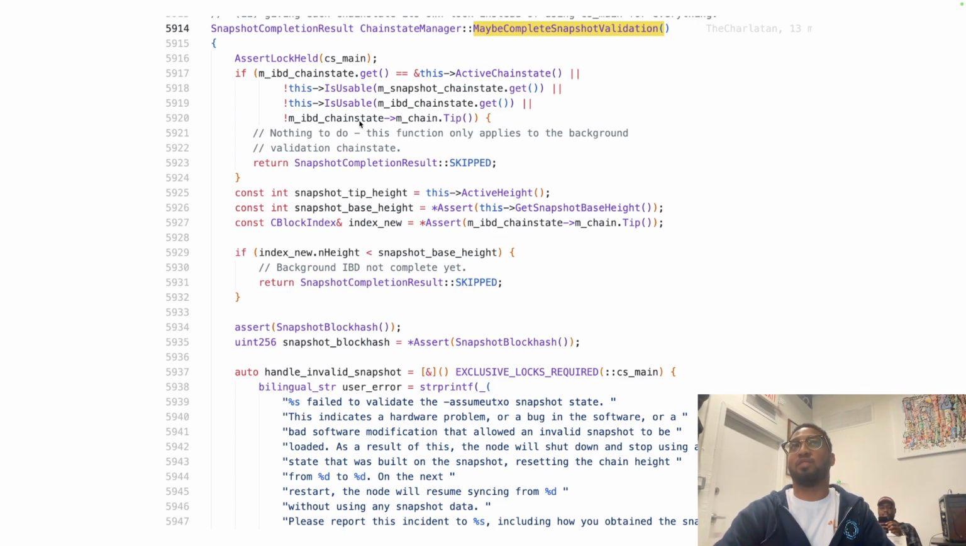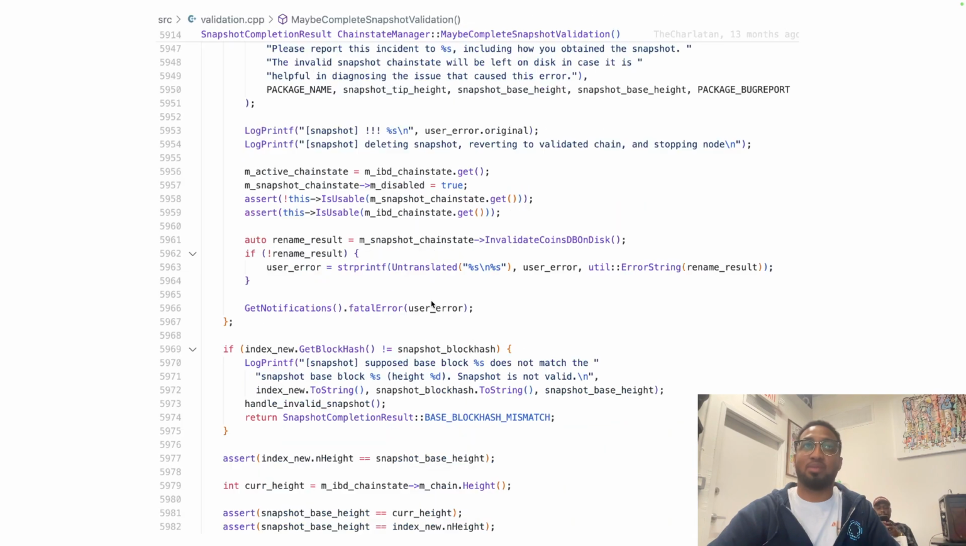So you skip this step if one of these conditions is true. If you don't have any blocks or a tip in your initial block download chain state, then it's skipped. It's like, oh, he clearly hasn't downloaded anything yet. If you don't have a snapshot, so if it's not usable, it skips this, but the code still comes in here. Anything else interesting? Handle invalid snapshot.